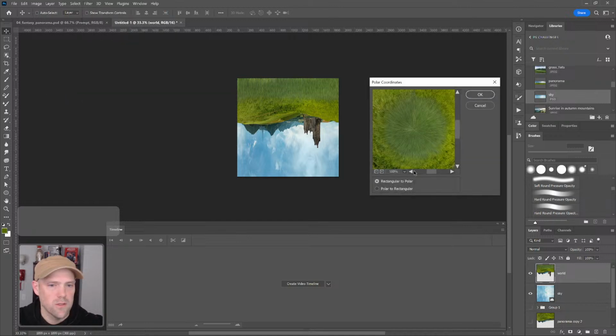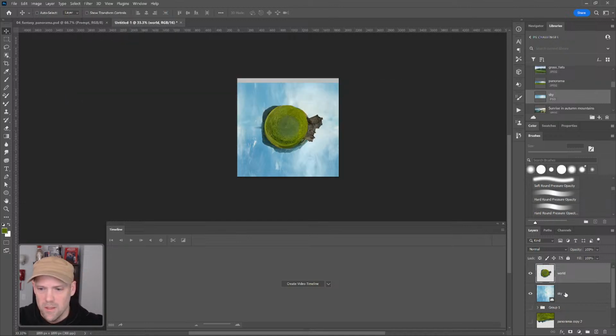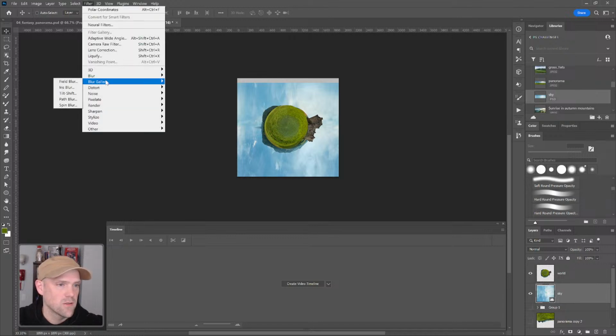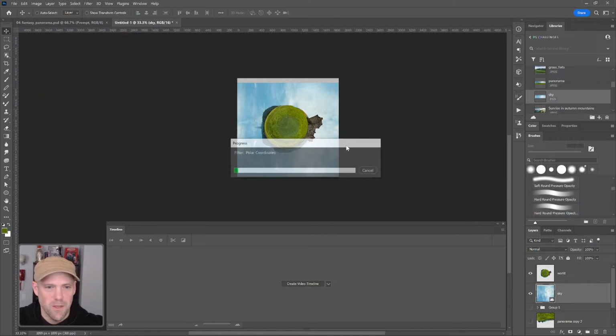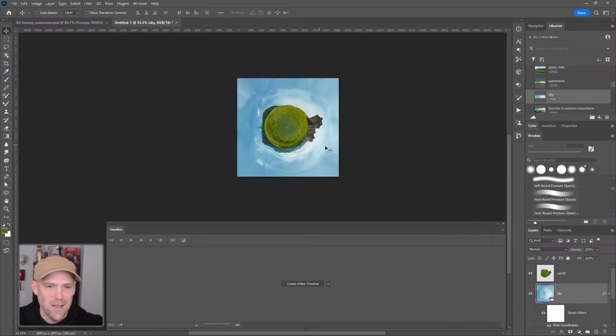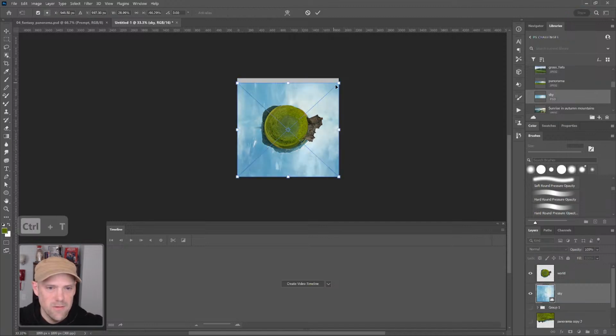Distort, polar coordinates. Click OK. But we have to do it for the sky as well. Filter. This is why I had to back up. Polar coordinates. Click OK. Okay, now we have our sky. Our sky should be fine.